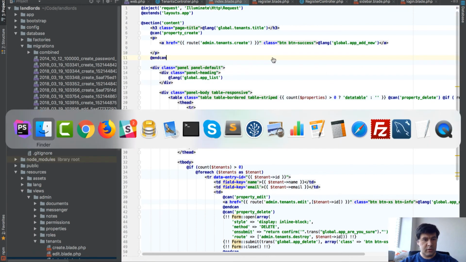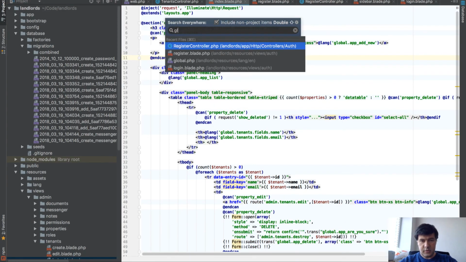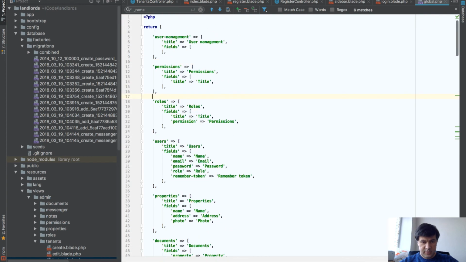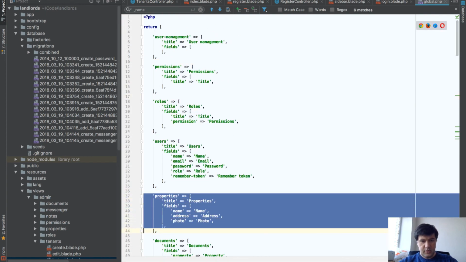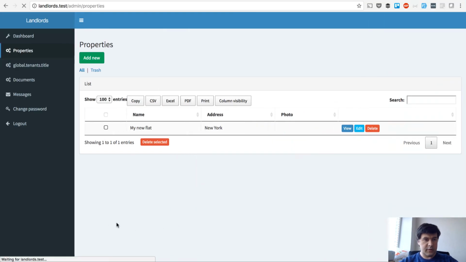The route is good. Let's refresh the page and see, do we have our menu item here? It should be called tenants. Tenants title, yep, we don't have translations here. So global PHP. Let's find the properties and copy it into tenants. Tenants. Yes. Okay, now we have our menu item called tenants.